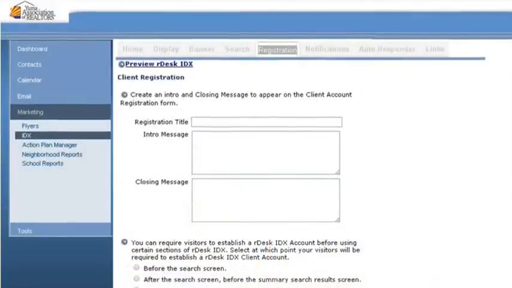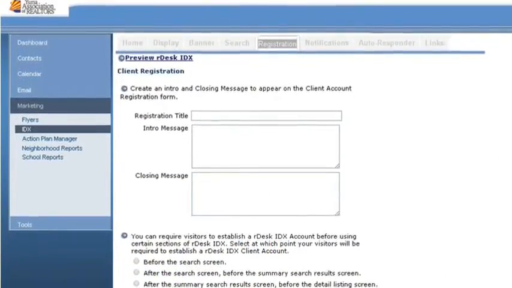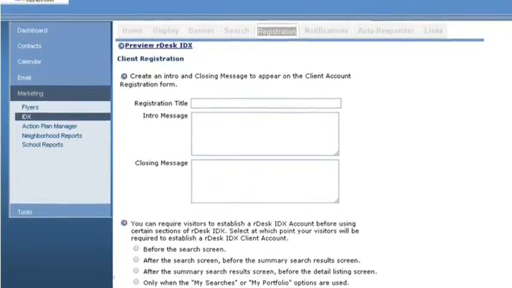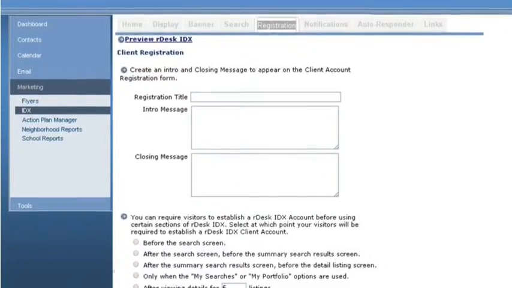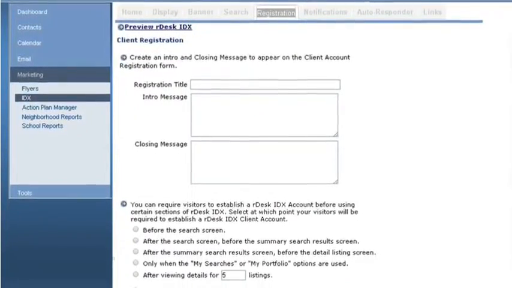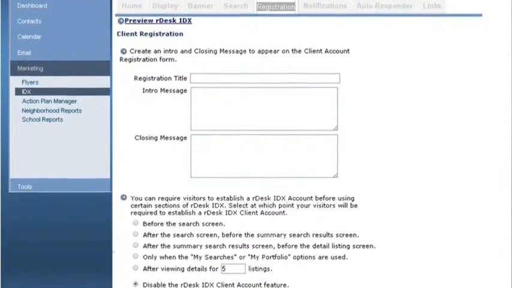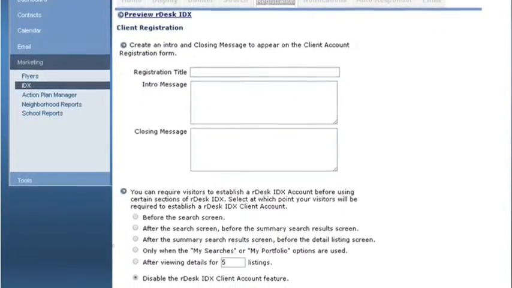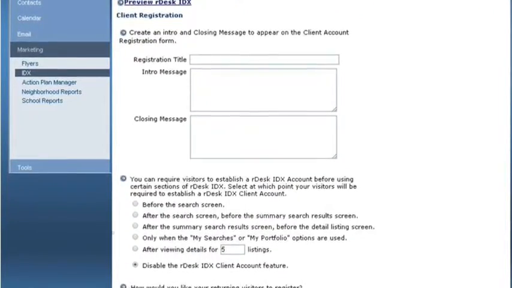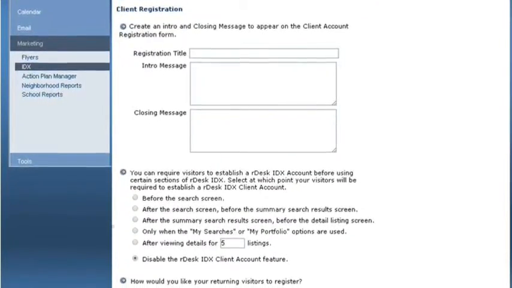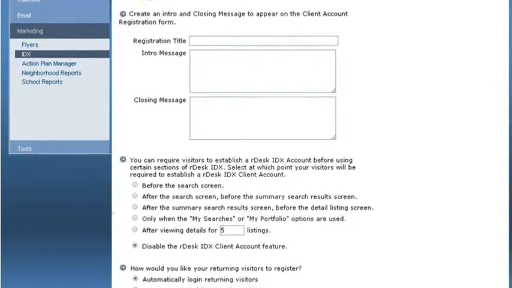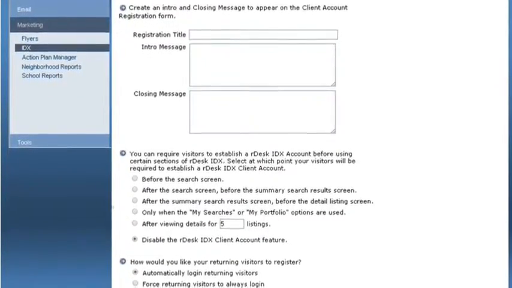From your main IDX menu, please select Client Registration. When people come to your website and decide to set up an account to save their searches, they can be greeted by a personal introduction message. This is your opportunity to introduce yourself, your company, and services. When they sign out of their account, a personalized closing message can appear. This is a great place to remind them that if they did not find the property they were looking for, to contact you.